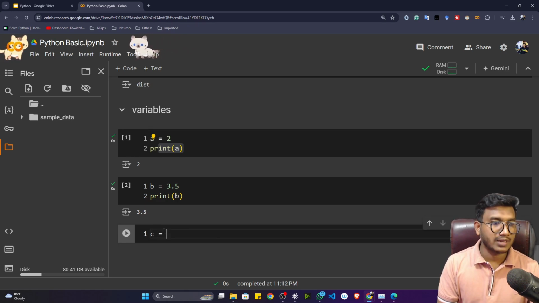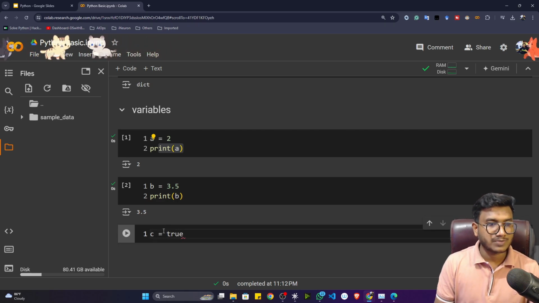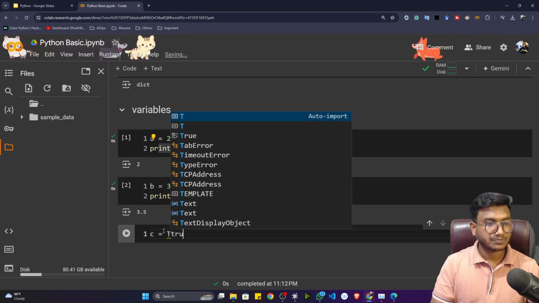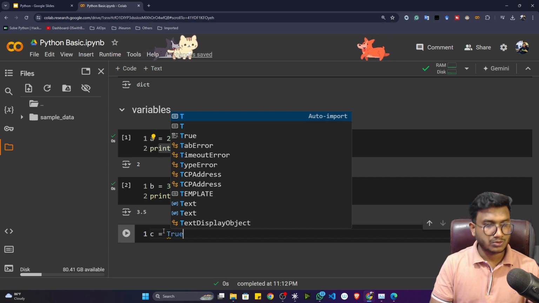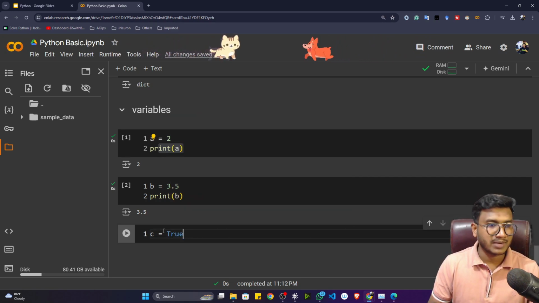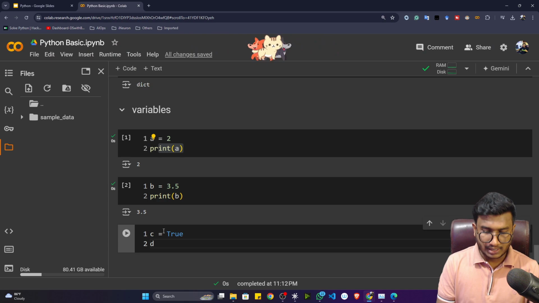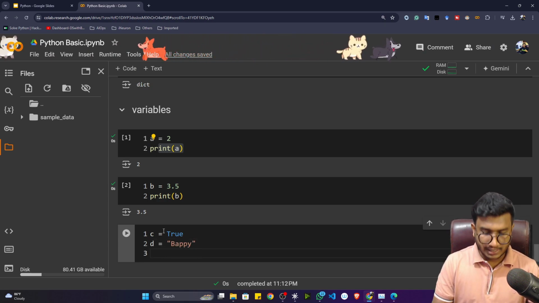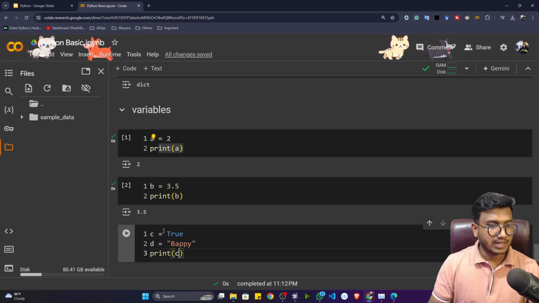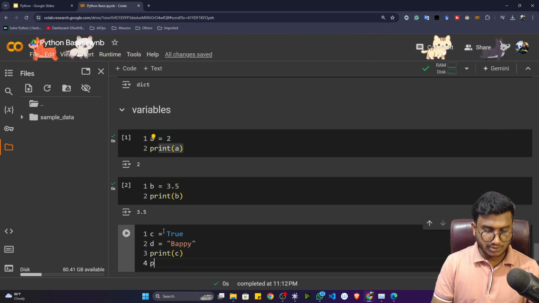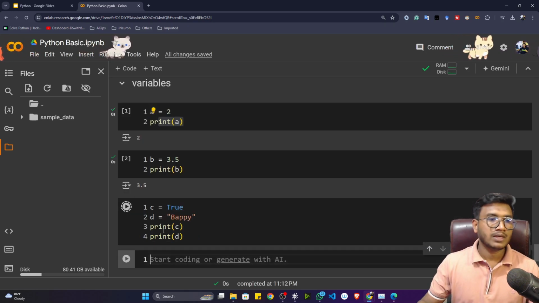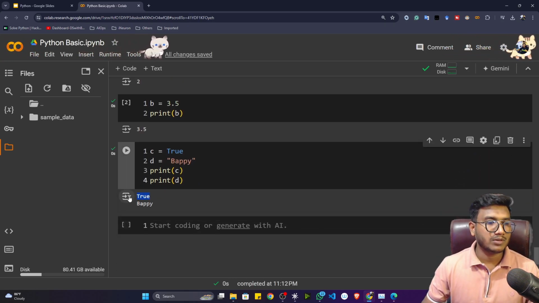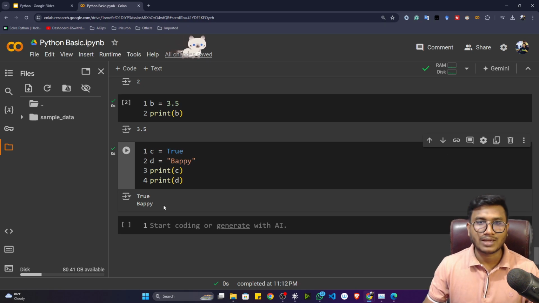Let's say I'll take a variable called c. Inside that I'm going to store a boolean value. So it would be true. You can also mention false, it's completely fine. Let's take another variable called d, and inside that I'm going to mention one string value, let's say puppy. Now if I want to print it, I can also do it. So I'll just write print. First of all, I want to print c, then I can also print this d variable. Now you can see that both variables are printed with my values. Whatever value I have assigned inside a variable, it would be printed.